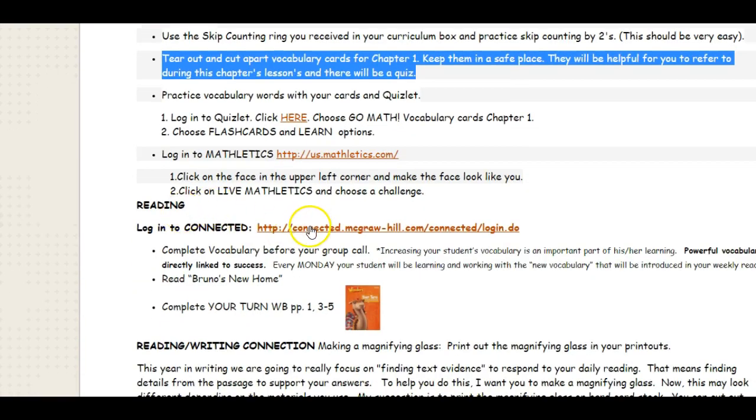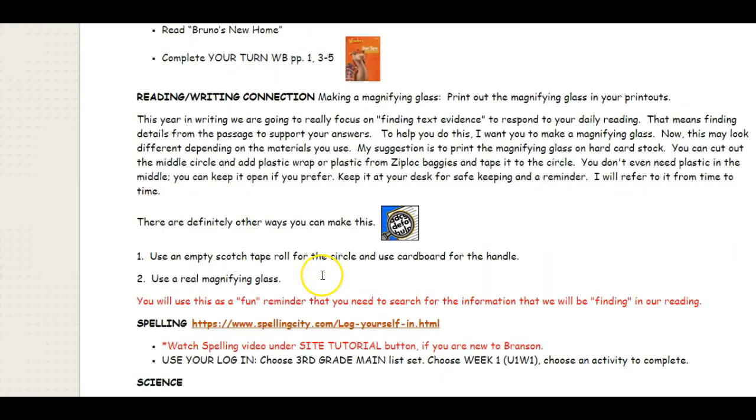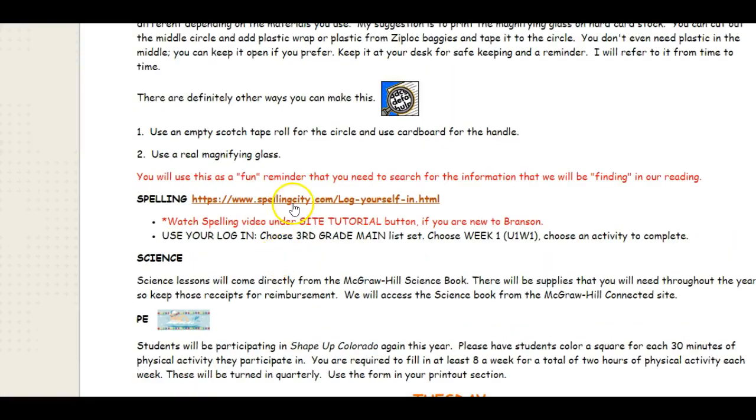Okay, reading. Kiddos for reading, they log into a site called Connect Ed. And so you'll go ahead and click this, and you'll go in. Once you log in, you will choose the week 1 Monday assignment, and that's going to follow along right here. Then you have a workbook page. Here's some interesting things to follow along. They're going to click on Spelling City. They'll go to Spelling City. They'll follow the directions here.